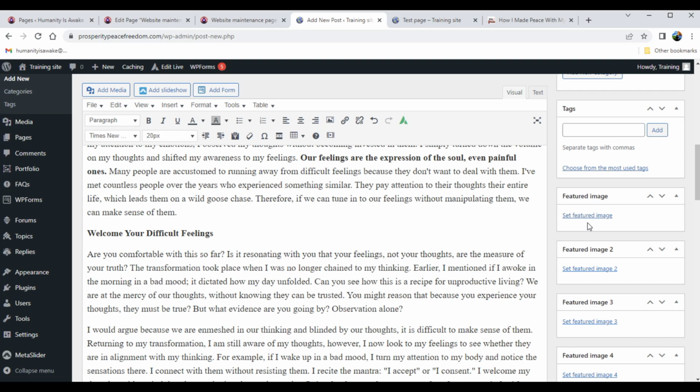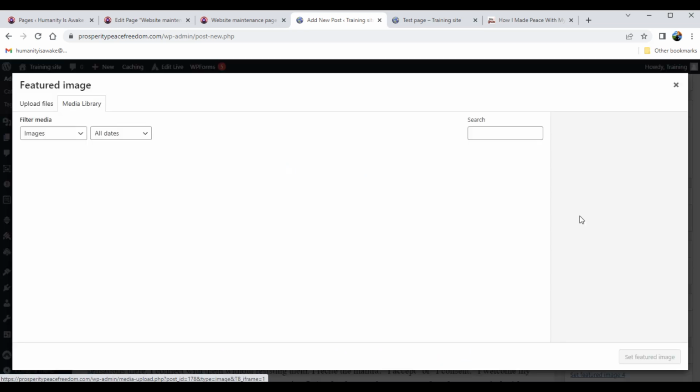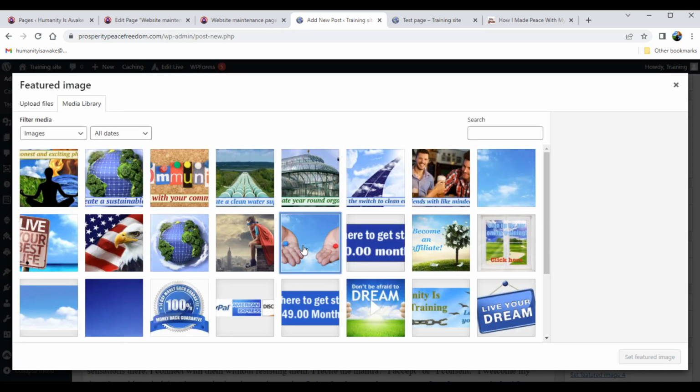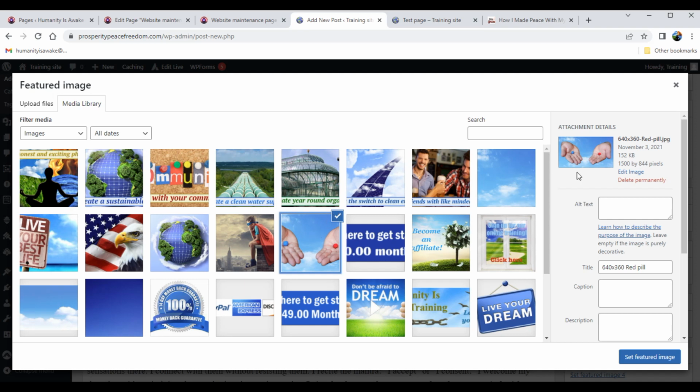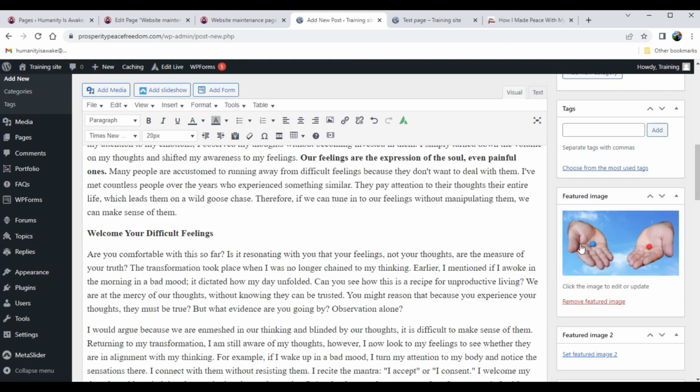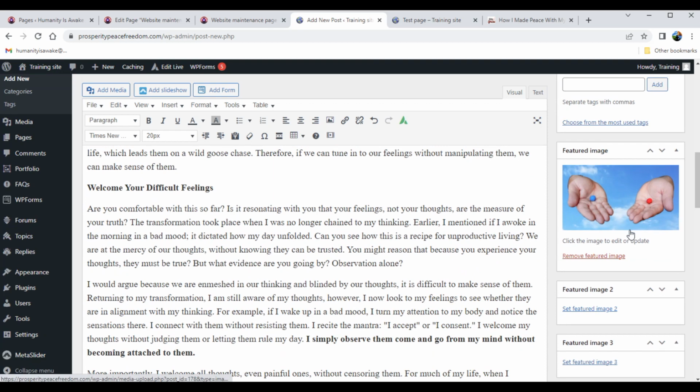Alright, next thing you want to do is scroll down. And this is something that you're going to want to do. Pick your featured image, the first one up here. Go ahead and click on this and just pick one of these. The size will be 640 by 360. That's the size you want for this. You can put other sizes as well, but 640 by 360 works very well. So pick one of these and set it, and now you have a featured image.